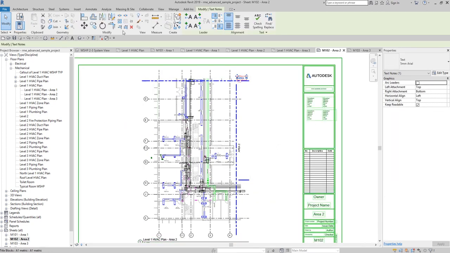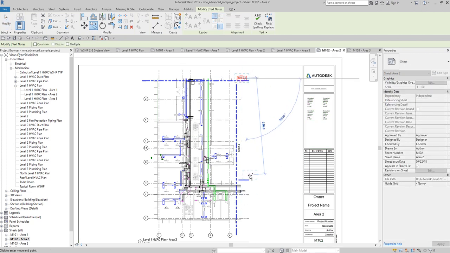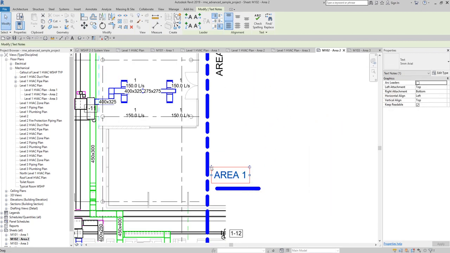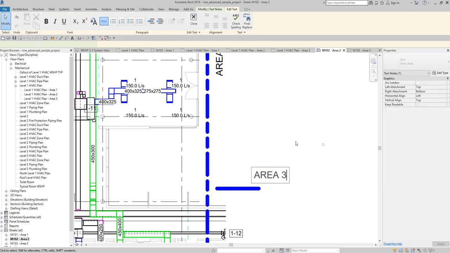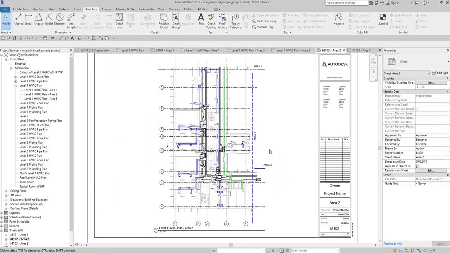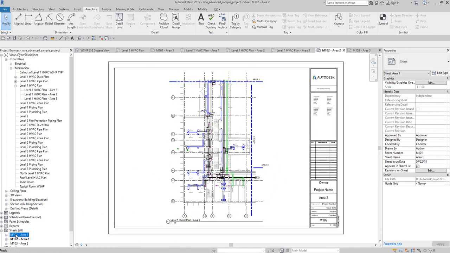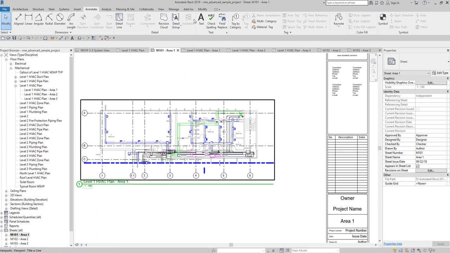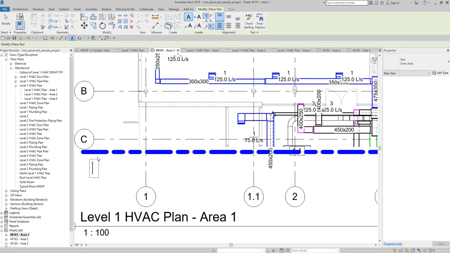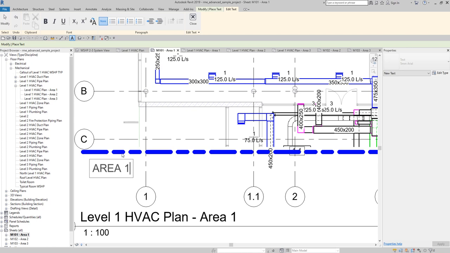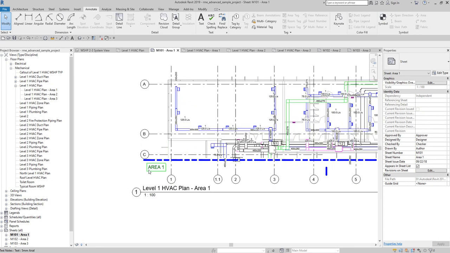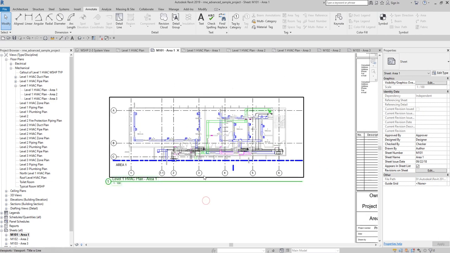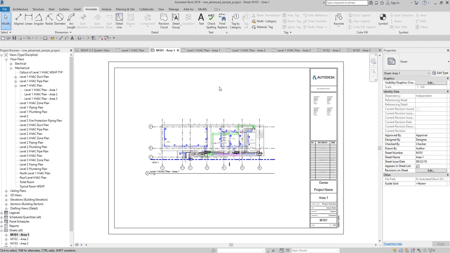I select this and copy, then put it here. So this is area 3. Then go to my area 1. You can put a note or text here, area 1. It's up to you how you want to put some indication on your match line. But basically, this is how you use your match line to indicate where the view is split.